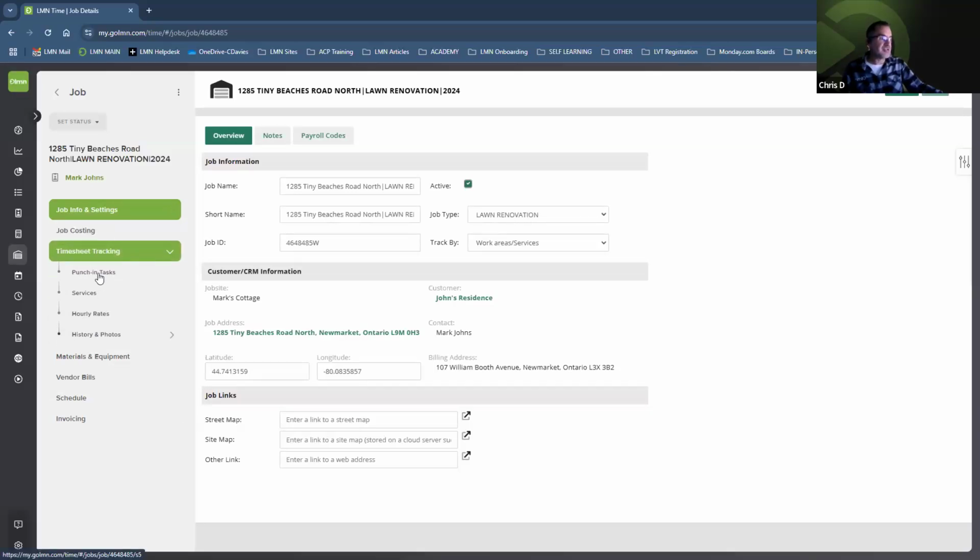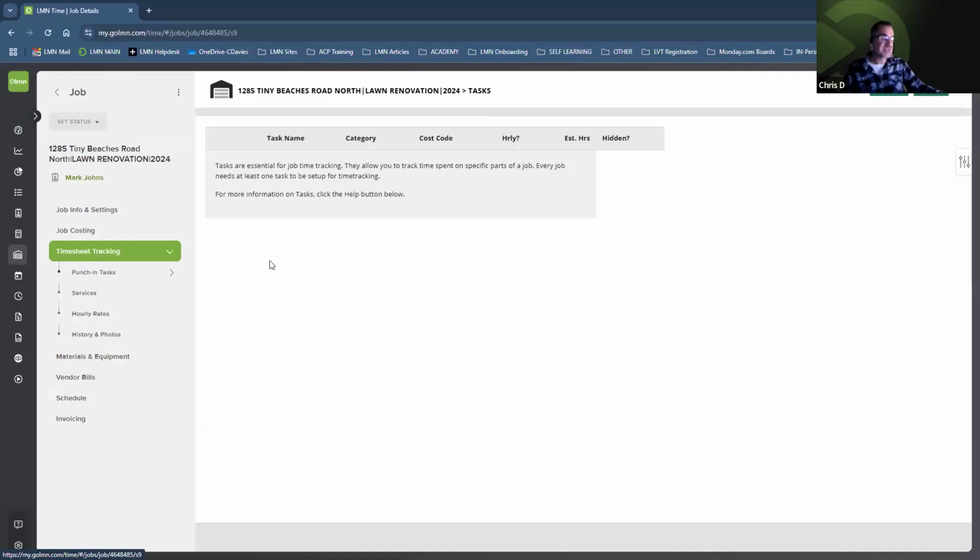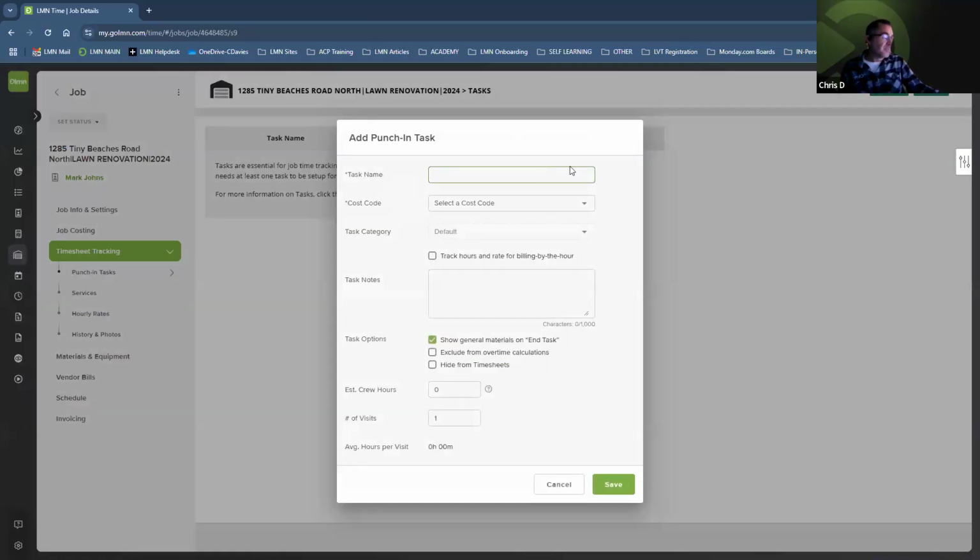If we go into timesheet tracking and our punch in tasks, we've got nothing set up here yet. Remember, when you created a job from an estimate, all of that information, the work areas, automatically came over. Well, now I don't have them, so I've got to add one in. I'm going to click on plus task here, and I'm going to add in sod installation.